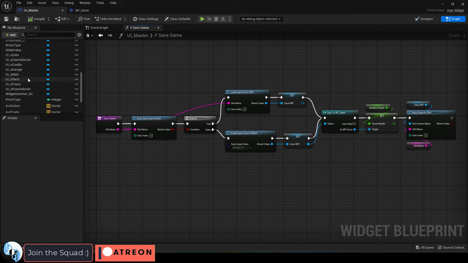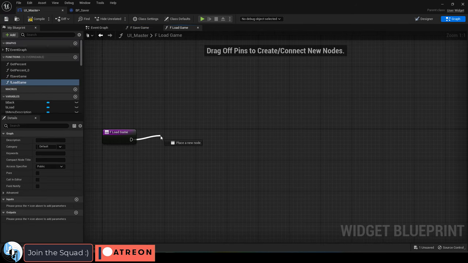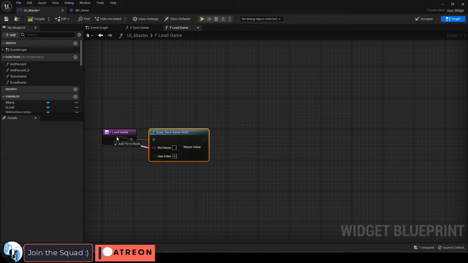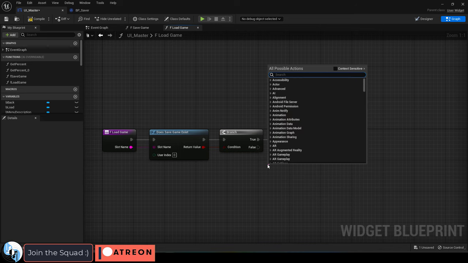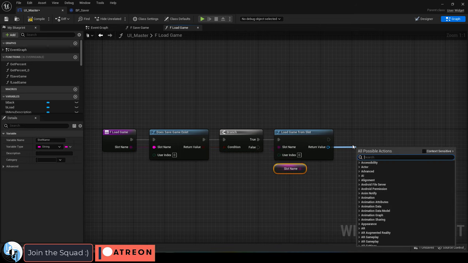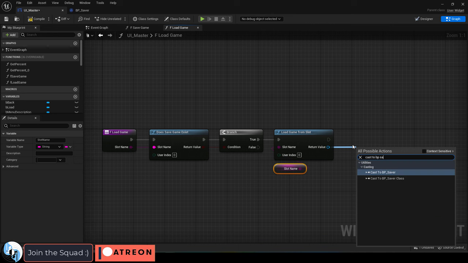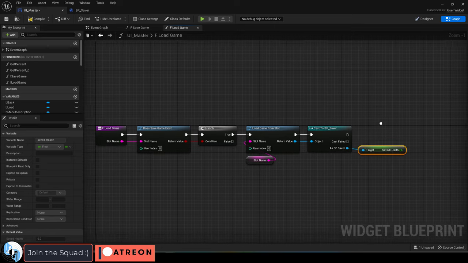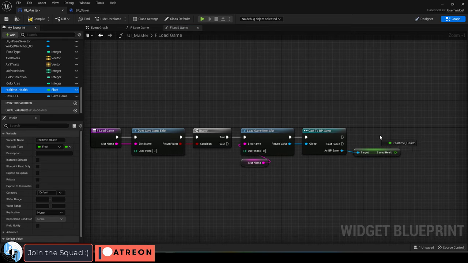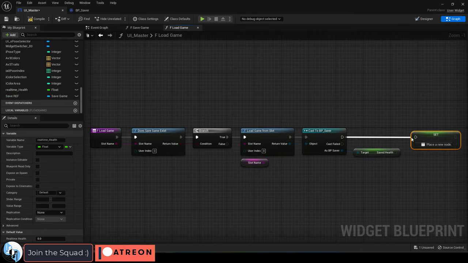Compile, save, and now we just gotta make our load function. Drag out does save game exist, drag slot back into itself, drag out a branch node, and from the true, drag out a load game from slot. And from slot name, drag out a get slot name. From the return value, cast the name to our save blueprint, and here we will set the real-time variable to the saved game variable. And this just means that every time load is activated, we are replacing the real-time value with whatever we have in our saved value.